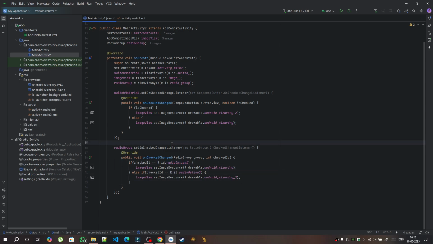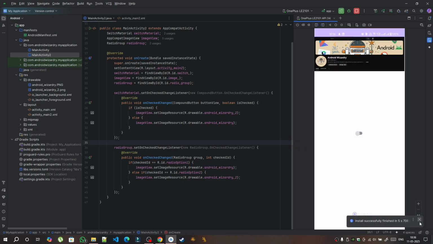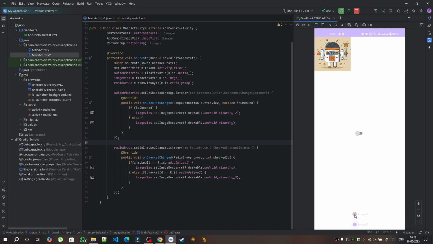Now let's just run our application and see how it works. So we have this here. You can just set the text color to black to make it more visible. And yeah, that's how it works. That's how your radio button works.